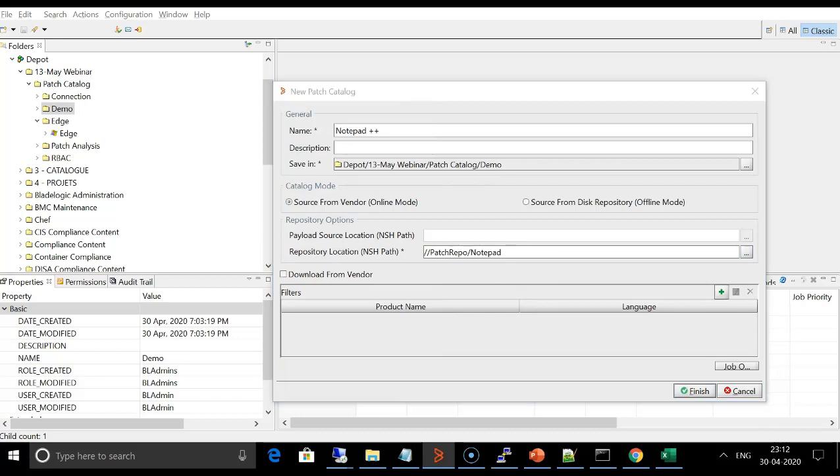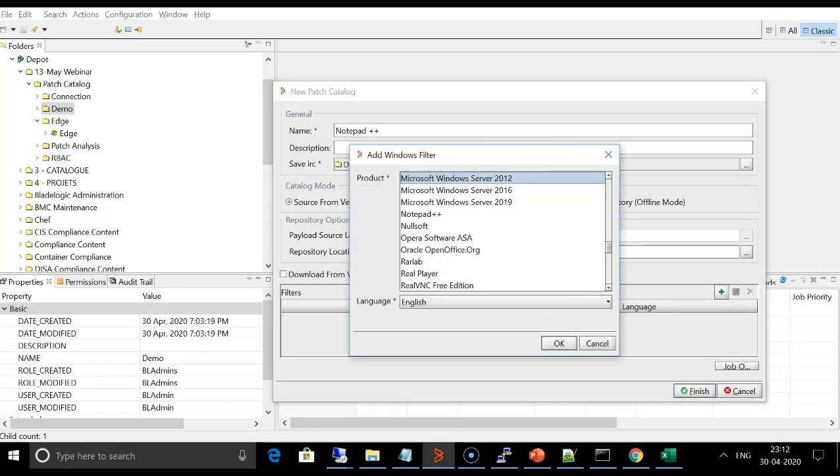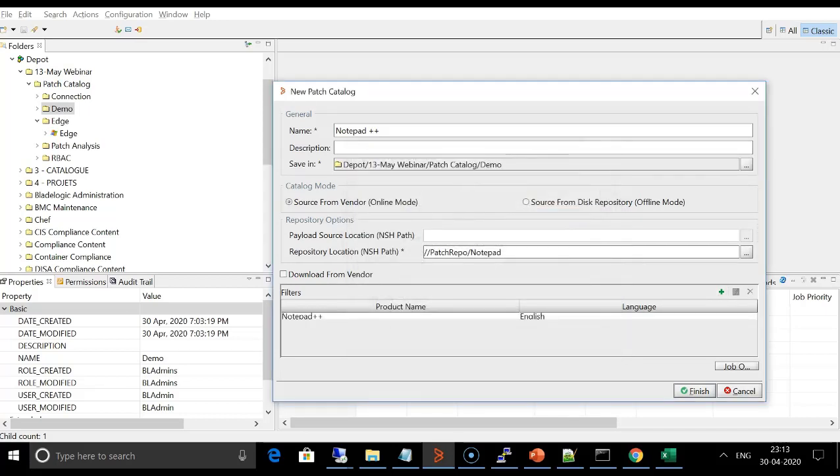I'll now select the product. Notepad++ it is. I'll select it. Now I wanted to talk about this download from vendor option as well.